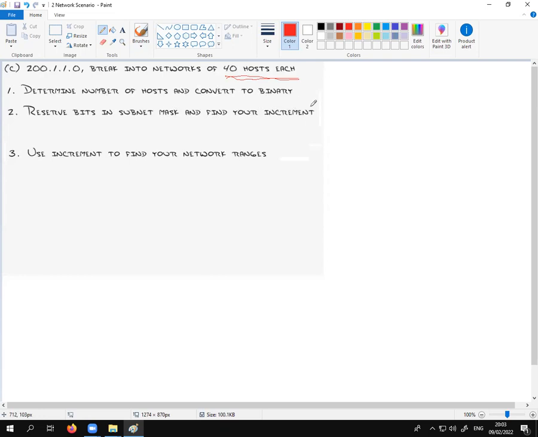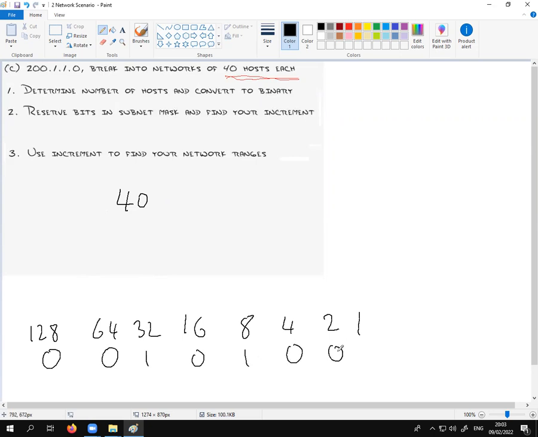So again, determine the number of hosts, 40, and convert into binary. So you have your table: 128, 64, 32, 16, 8, 4, 2, and 1, and you have 40. You ask yourself, how many bits does it take to make 40? So 0, 0, 1, 0, 1, 0, 0, 0.